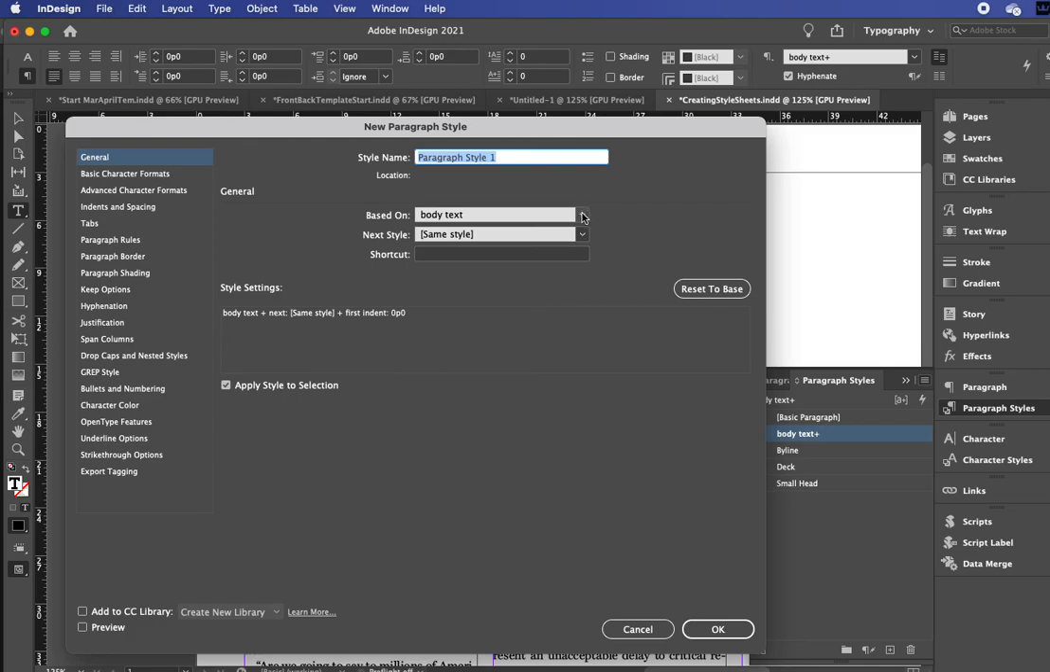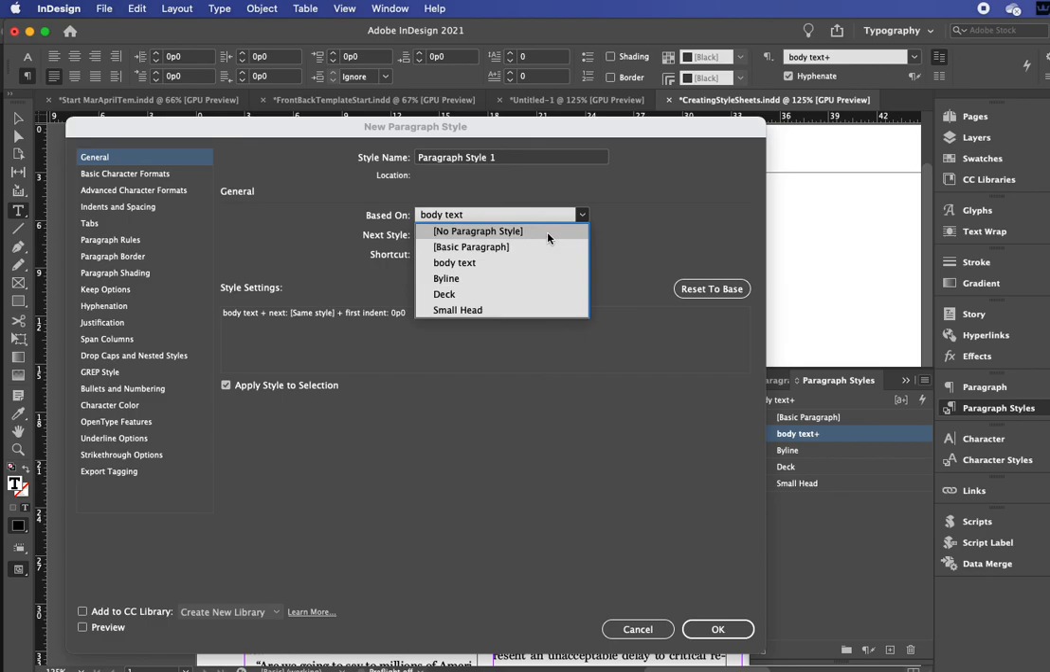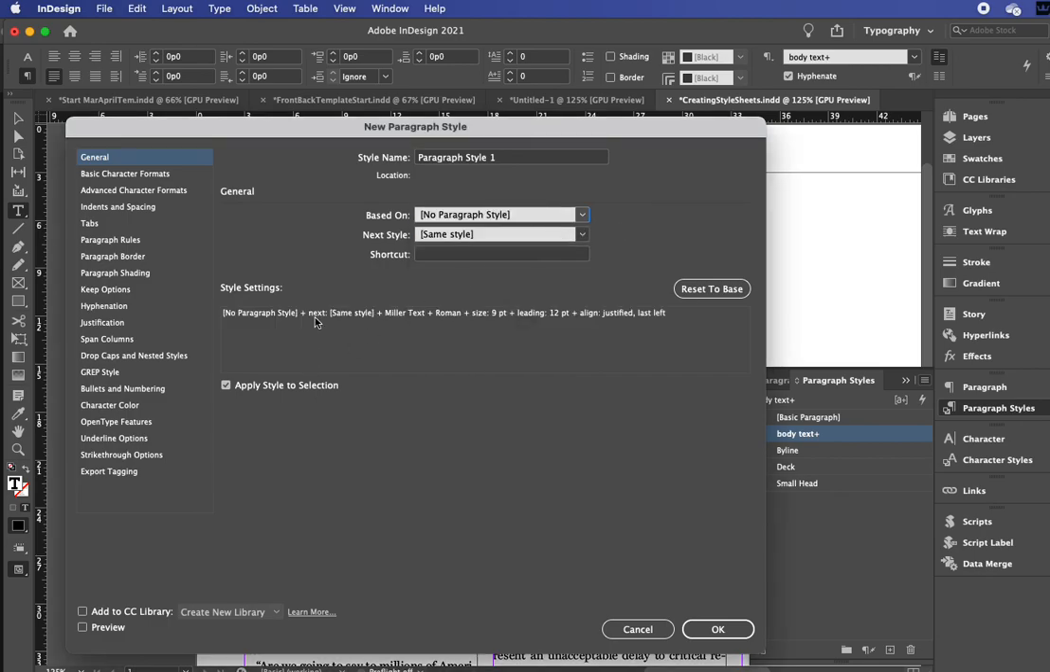And if I said based on no paragraph style, it's showing me all the no indent plus all the decisions I made before. So it becomes an independent style if I were to do that. But in this case, I want it based on body style. I want it to be based on it because if I ever change the parent style, the child style will change right along with it. So I'm going to call this body no indent.